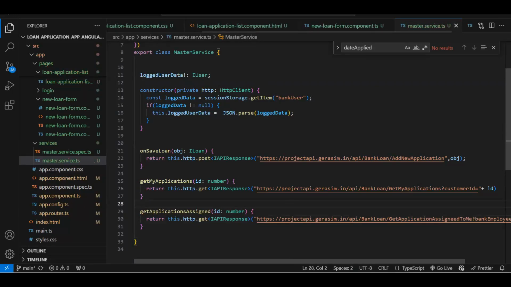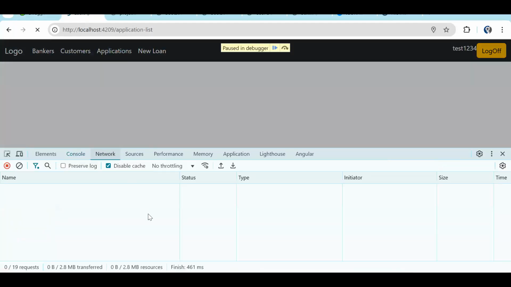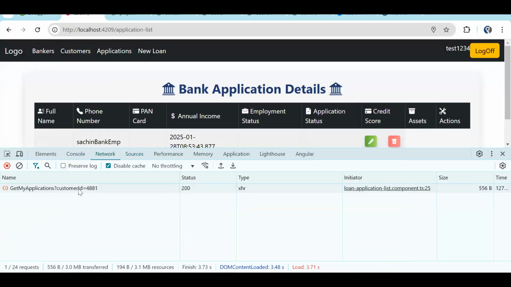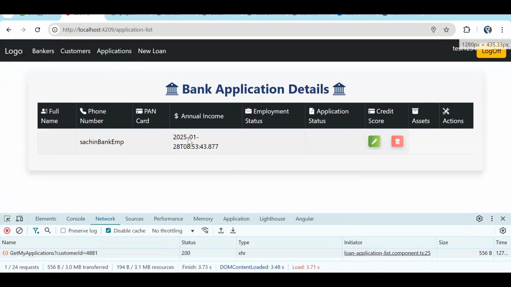Let's try now. So now on page load, we will have an API call. See, we have an API call and the data is also visible, but why is everything not coming?